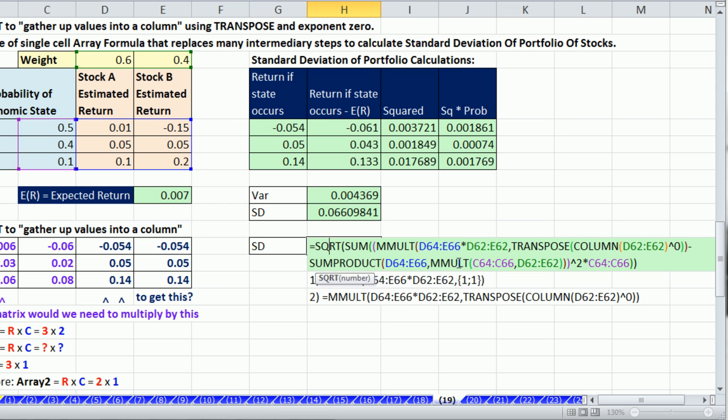OK, MMULT and standard deviation for the portfolio. Pretty wild there. And also, that was certainly how we went backwards through our calculations and built our formula. That's something that takes practice in doing. And usually you have to do it a lot. But that skill really can help you create your own array formulas.